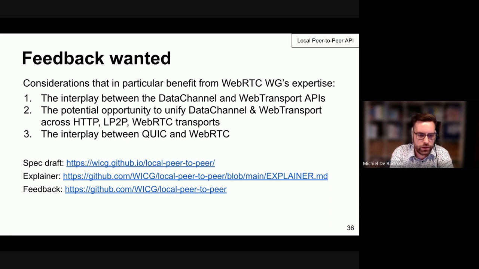And then finally, comments on QUIC itself. I know that Bernard already provided a lot of feedback in the slides on that. For us, it's also just interesting to know whether there's still interest in pursuing, for example, peer-to-peer QUIC. There might be synergies in that work with what we're trying to pursue here with the local peer-to-peer API. That's pretty much it. I would like to hear your feedback and, of course, questions if there are any.